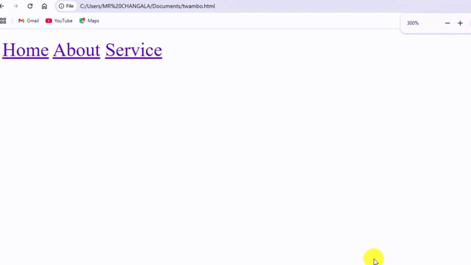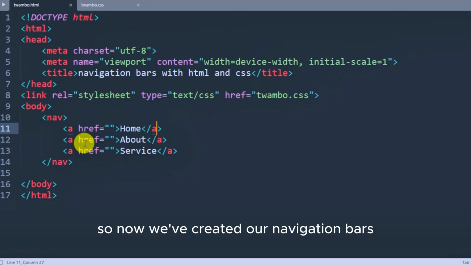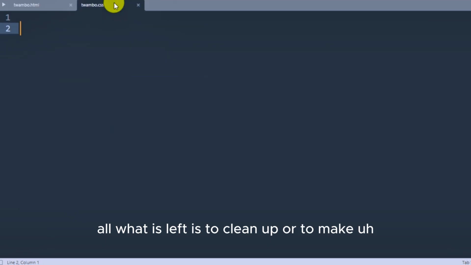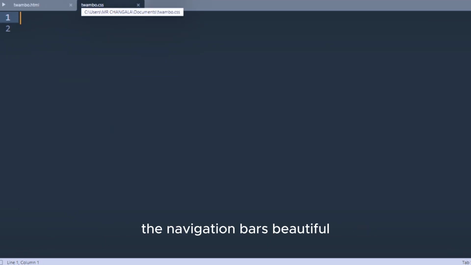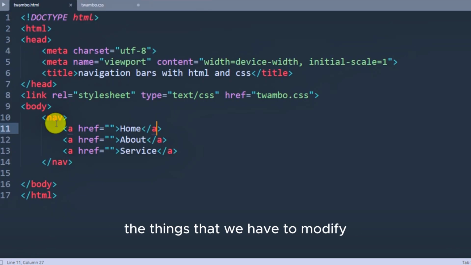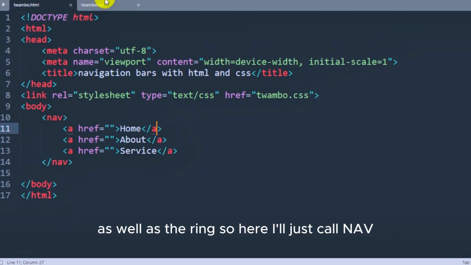So once you've seen this, all you have to do is just to remove these lines and to make some spaces. So CSS will be helpful. So now we've created our navigation bars. All that is left is to clean up or to make the navigation bars beautiful. So the first thing that you have to do is to go back in CSS and look at the things that we have to modify. So here we're going to modify the navigation bars as well as the link.